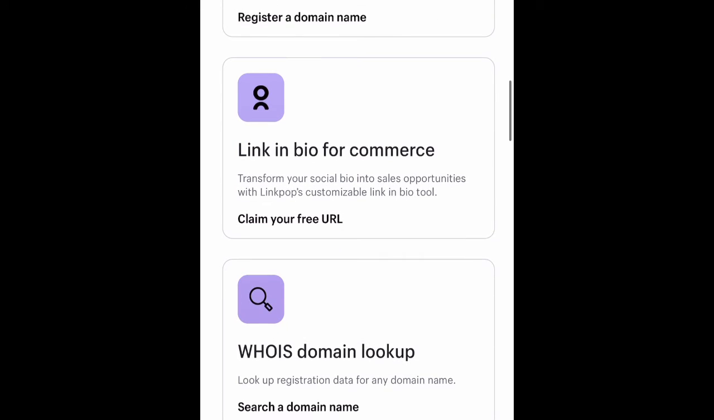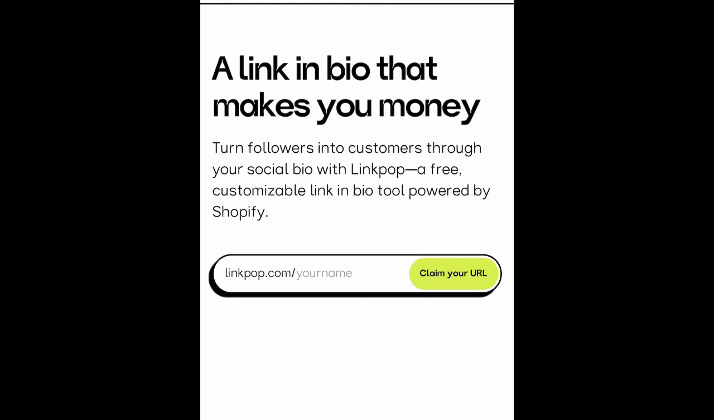All right, so another tool that they have is the domain. You can register for a domain name. We already kind of went over that with the hair business name and the business name generator. Link in bio for commerce. This is another tool that they offer. This is similar to Linktree, where you can have multiple links in your bio. Or I don't even know if you can have multiple links. It says turn followers into customers through your social bio with Link Pop, a free customizable link in bio tool powered by Shopify.